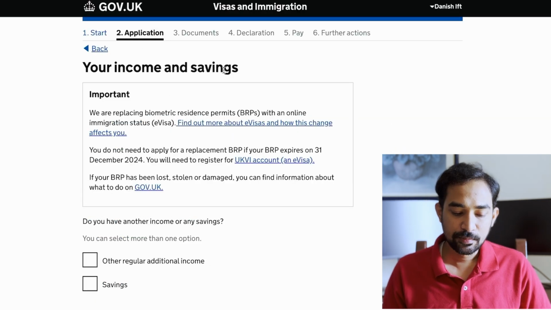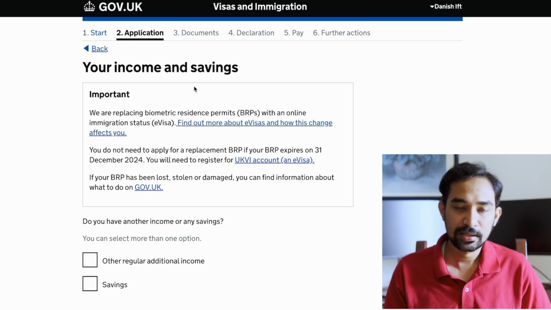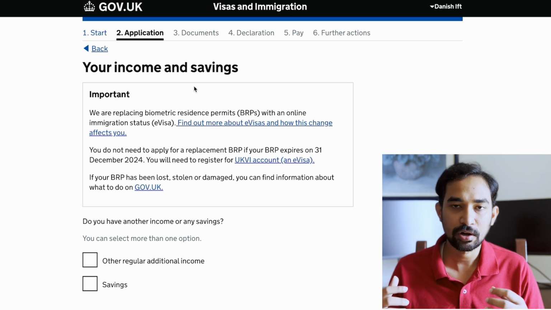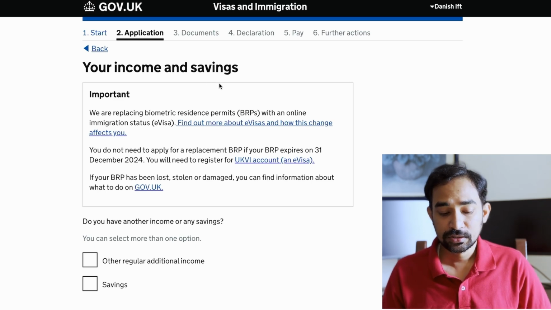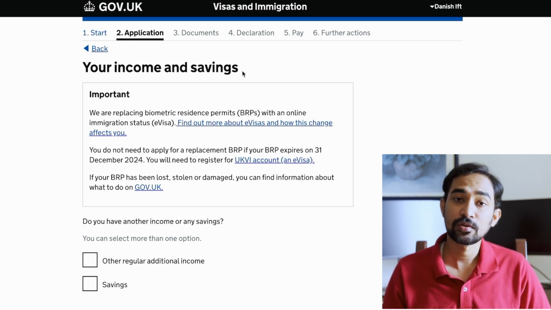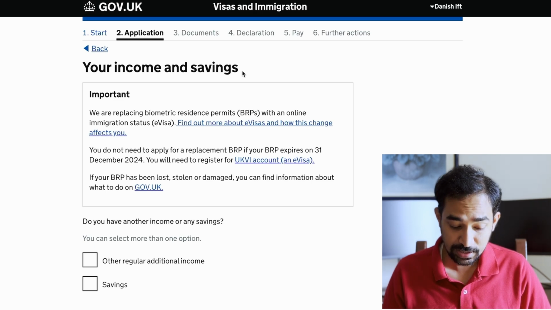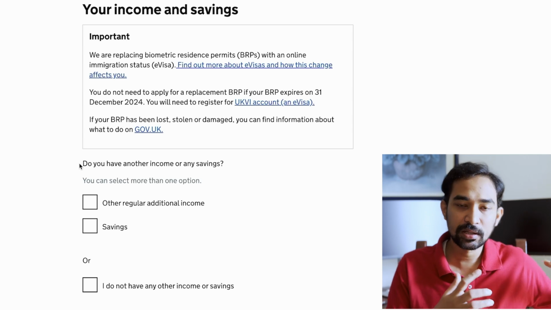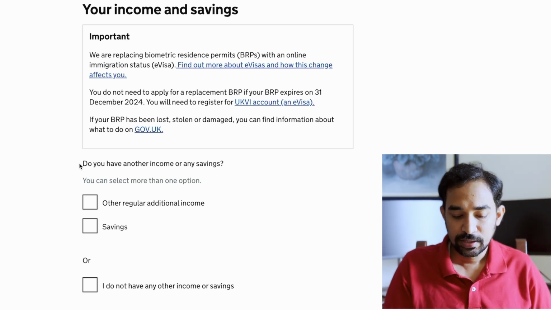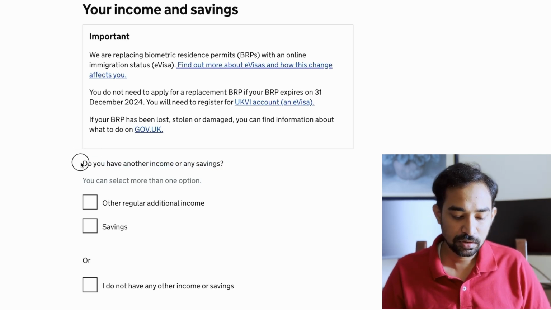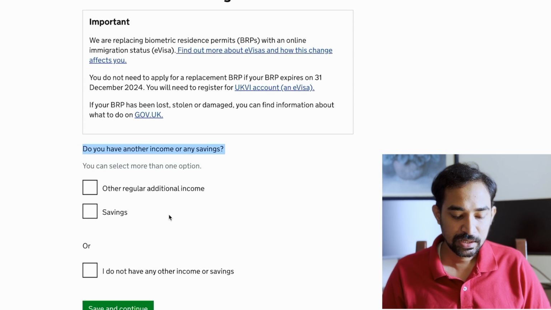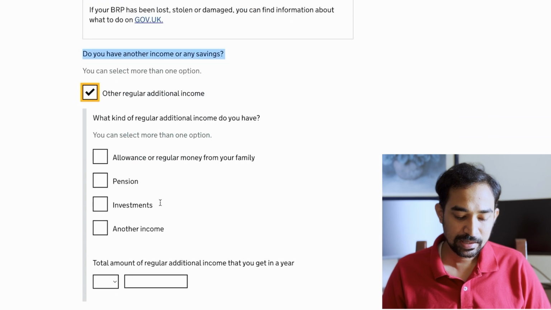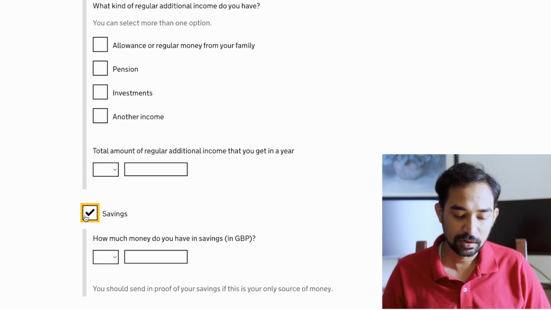This section is important: income and savings. Basically, the UK government is checking whether you have sufficient funds to come to the UK and not be a burden on the UK government. If you have sufficient funds, then you need to show documents to substantiate that. So they're asking, in addition to whatever you are earning from your job, whether you have any additional income source or any additional savings as well. If you have any additional income source, you should click on this. And if you have savings, then you should also click on this.